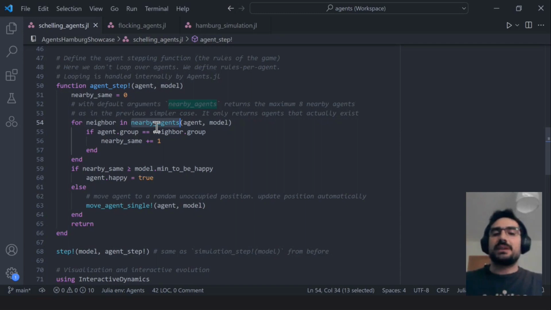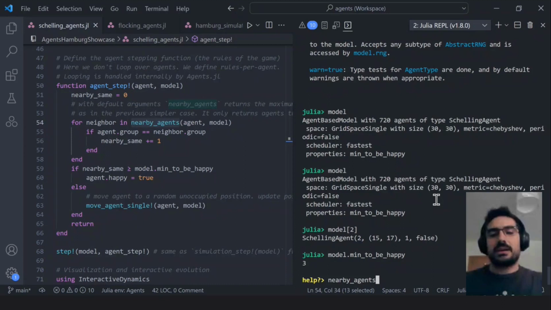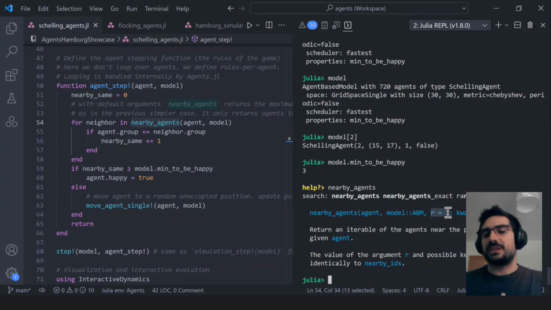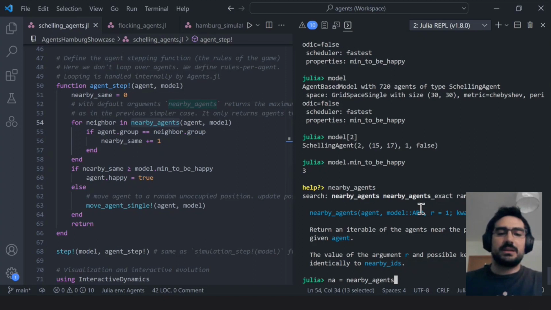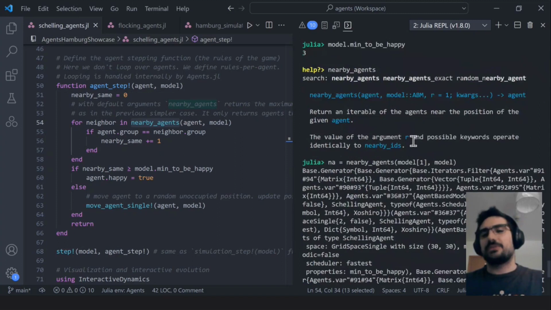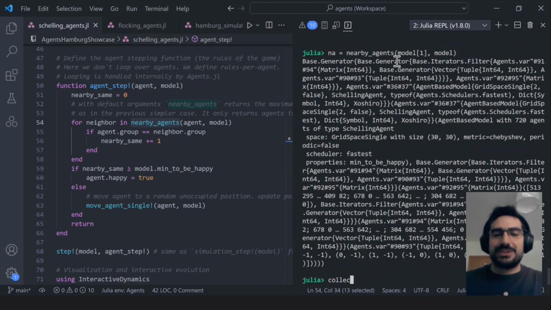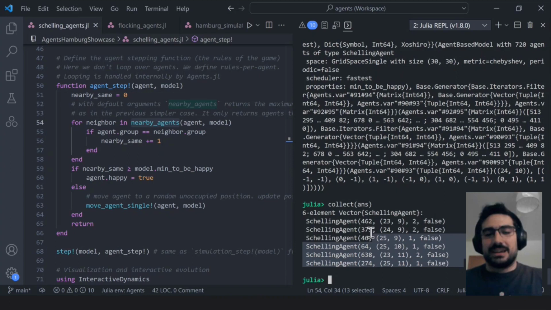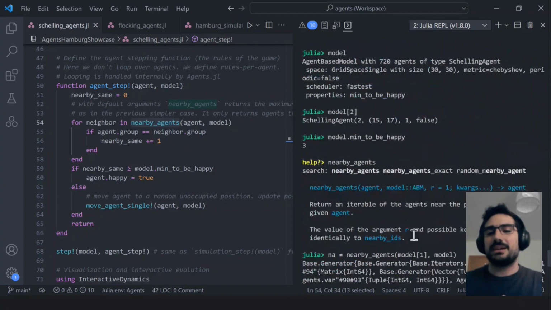So if I type this over here, you will see that it takes a third argument as well, which is a search radius. This is how far away to search to find neighboring agents, which by default is one. To give you an example, NA equals nearby_agents(model, 1, model). Of course the printing here doesn't make any sense because this is a generator, so let me collect the answer, that makes more sense. Yes, okay. So what happens here is it just gave me all the agents that are nearby the agent with ID one. So that's what you expect.